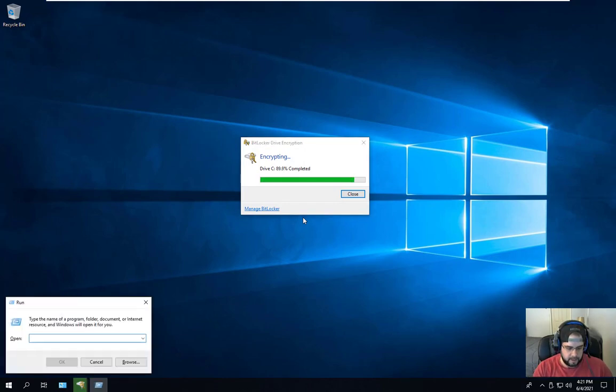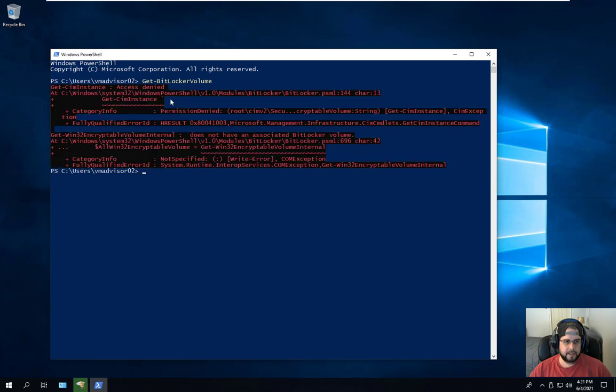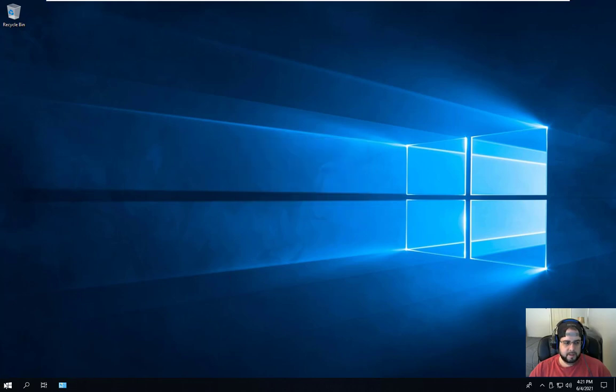Now the same thing here. I'm just going to type in PowerShell to just... All right, so if I want to get... And I should get an error saying I'm not the admin, so I won't be able to view this. And that's exactly it. Access denied. So even though I'm not logged in as an administrator, the script took care of the problem anyway. Encryption of C is done.